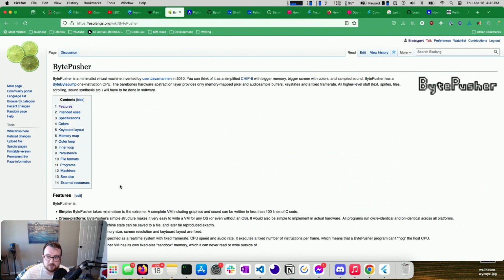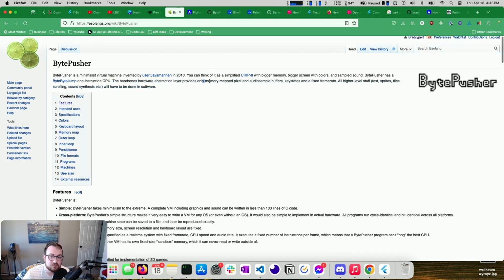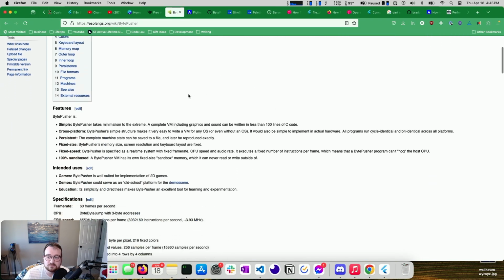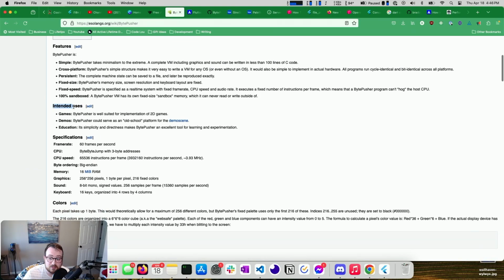This is the documentation on what Bytepusher is, so you can learn more about it here. The part that's really interesting, it's a barebone hardware abstraction layer that provides only memory map, pixel, and audio sample buffers, key states, and a fixed frame rate. All the high-level stuff has to be done in software, which means that our VM is really only this. And then the ROMs, the files that are loaded into memory, have to take care of all of this. You can kind of see the features, what it's intended for. In my opinion, education is the big one here. This is probably one of the easiest virtual machines that you can make.